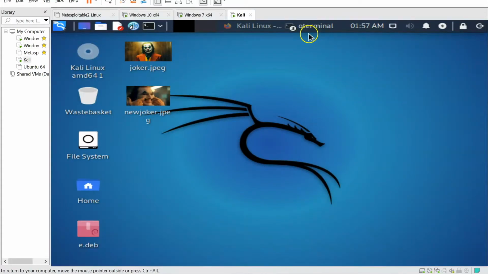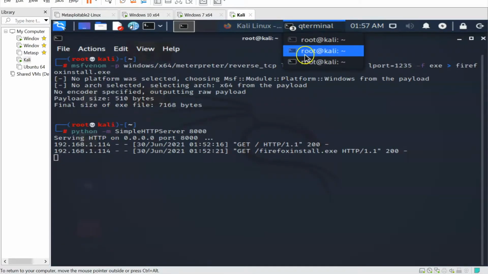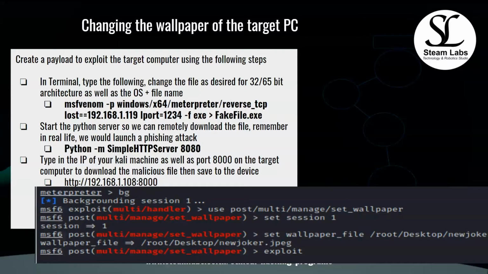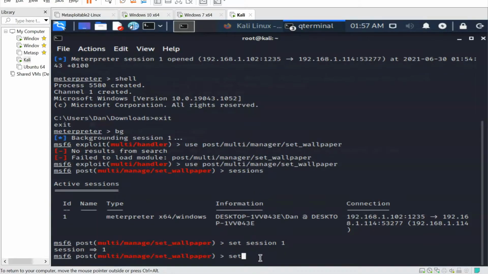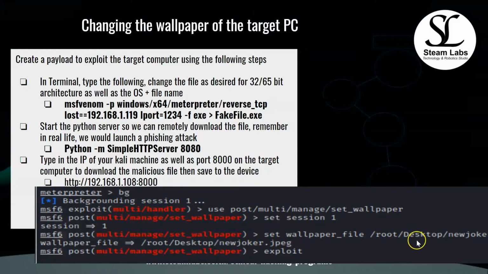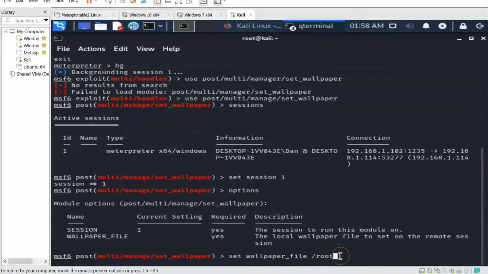So back in Kali Linux, and moving around quite a lot now, so hopefully this is not making you seasick, but actually computer sick. Alright, so what we want to do is set wallpaper file /root/desktop. You need to make sure that you are in the correct directory. So I'm doing set wallpaper_file, and then a space and then /root, then /desktop with a capital D, and then my image, or it will error.